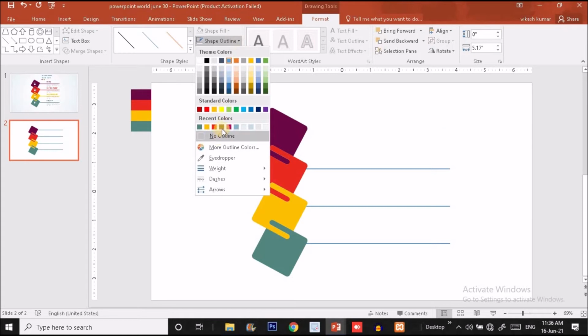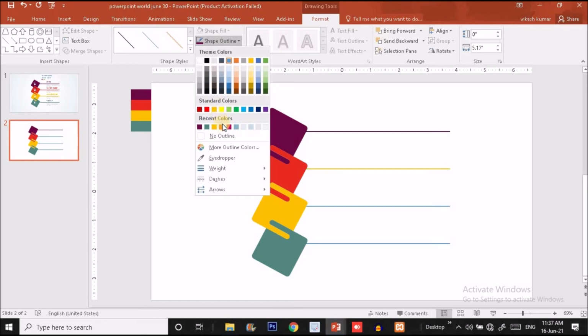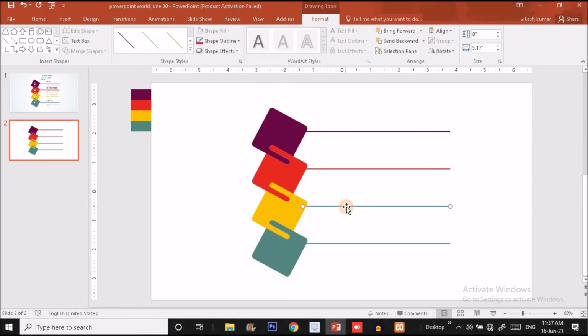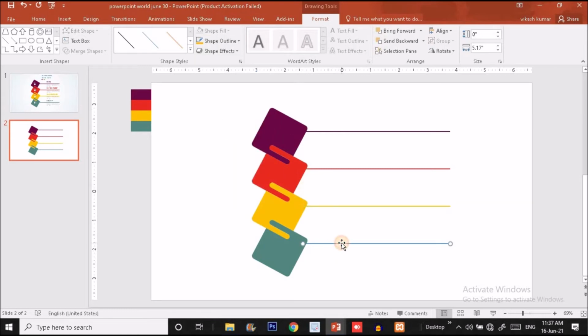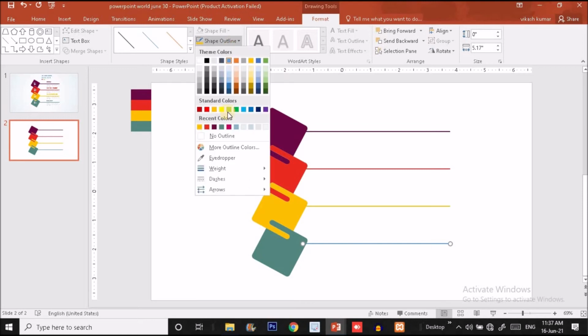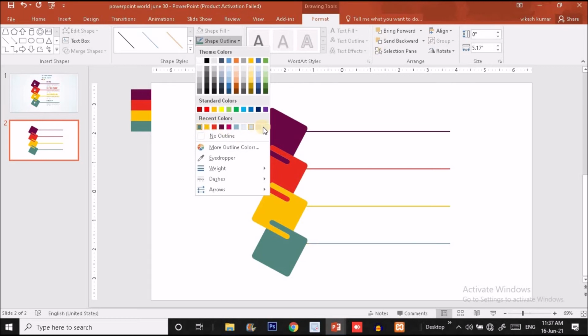So I'm going to choose this color for this line. We have already the color because we recently used it. Now for this I'm going to choose orange color, and for this I'm going to use this color. As you can see here, the color which I have used recently appears in the recent color option. There is no need to choose the eyedropper and put the eyedropper on the color samples and choose the color from there. You can just choose the color samples from the recent color option. Okay.